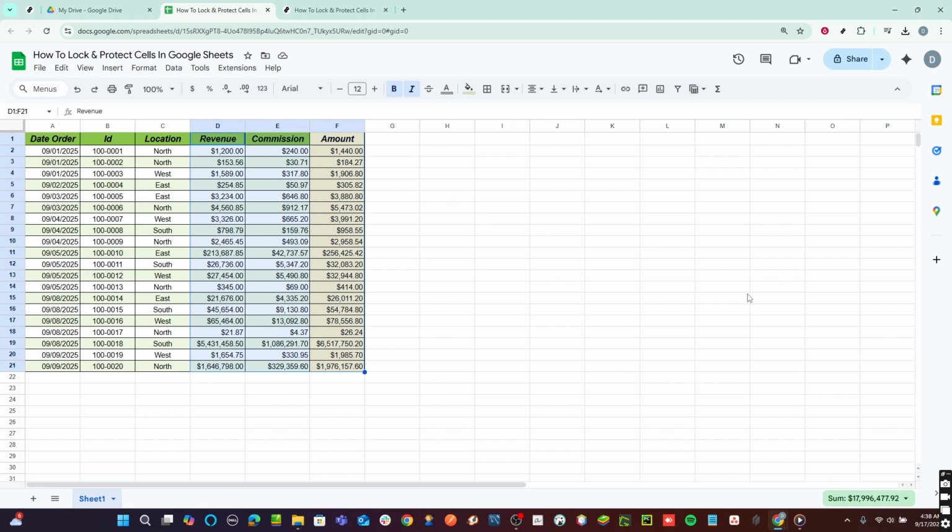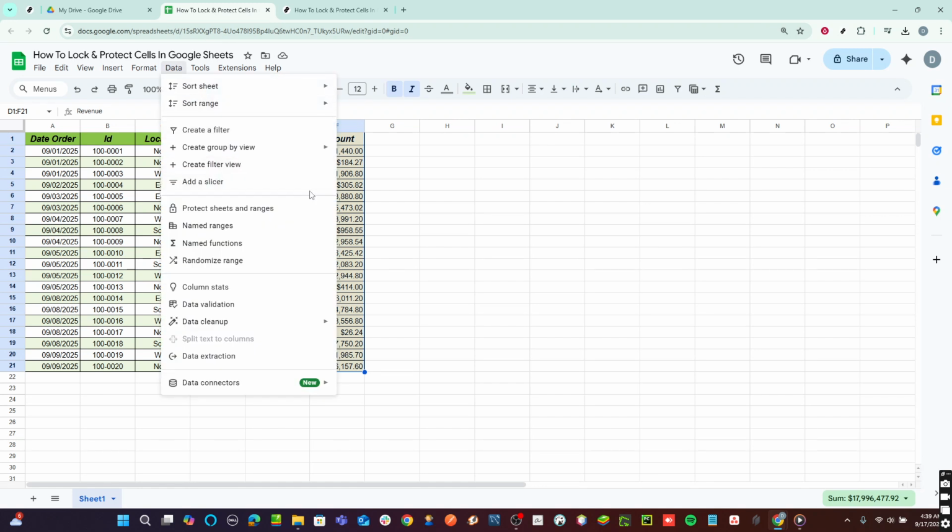Now that you have your desired cells selected, it's time to move towards setting up the protection. Direct your attention to the toolbar at the top of the screen and click on the tab labeled Data. This will pull down a menu with several options that help you control and manipulate the data within your Google Sheet. When the drop-down menu appears, look for the option Protect Sheets and Ranges. Go ahead and click on this.